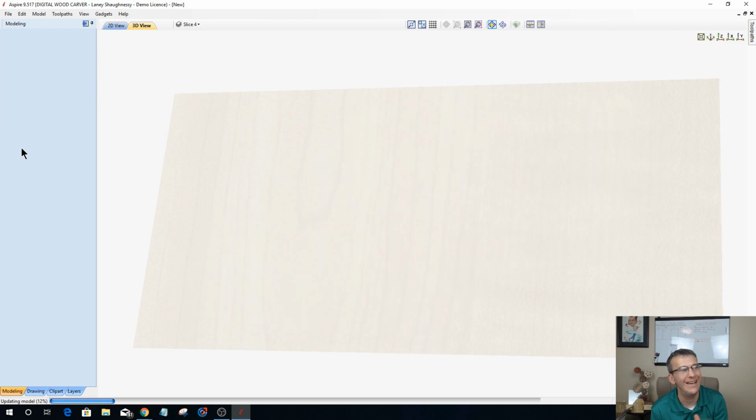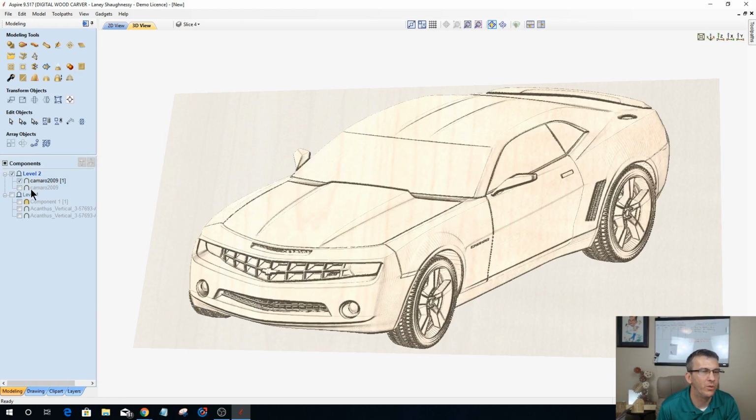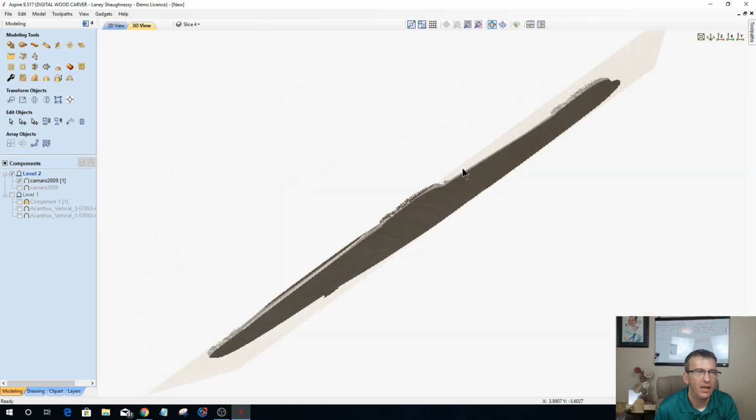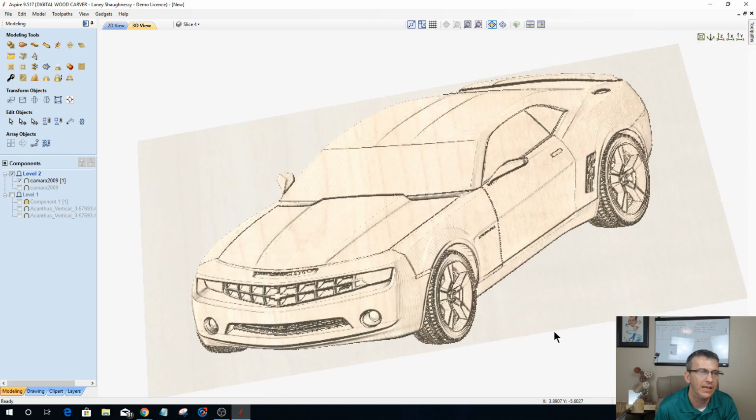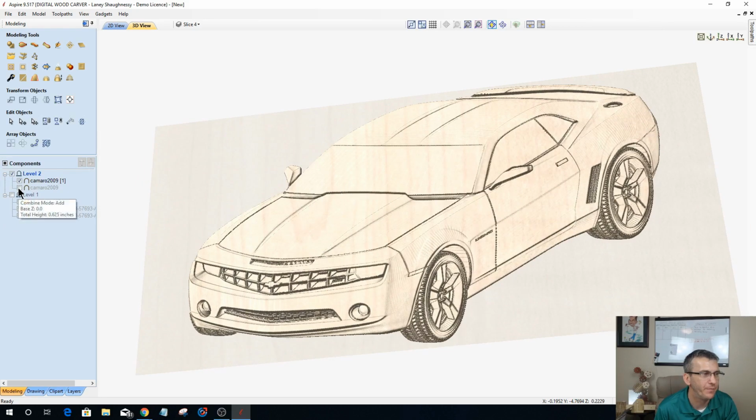So now I have two components here. I have this paper thin model that has all the surface detail and everything, and then I have my base.